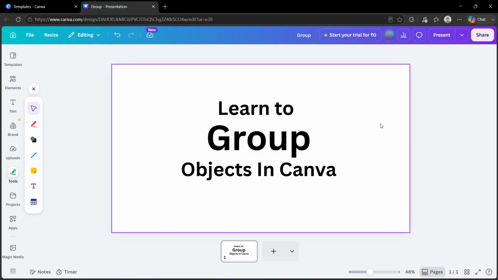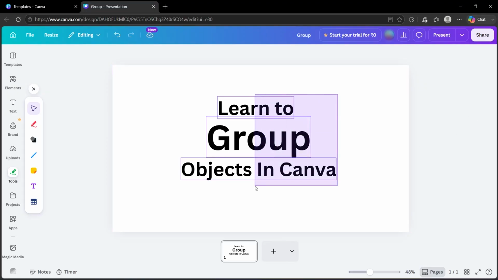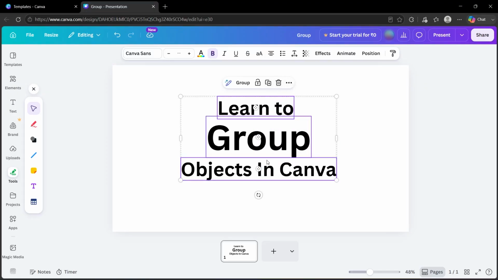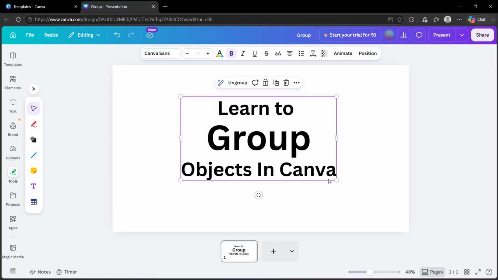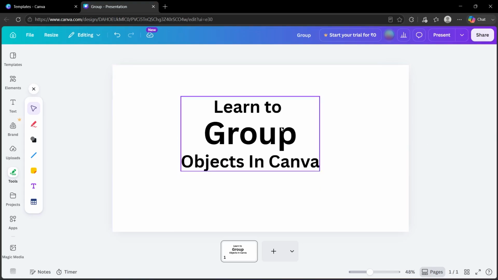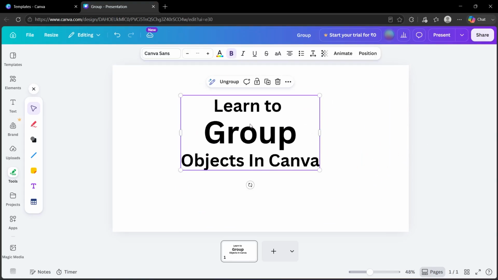Now, if you want to just group these texts, you can simply select this text and press Ctrl plus G and it will instantly group them together. Now, as you can see, once I click this and move anywhere, these will be locked. So that's how you simply group elements in Canva.